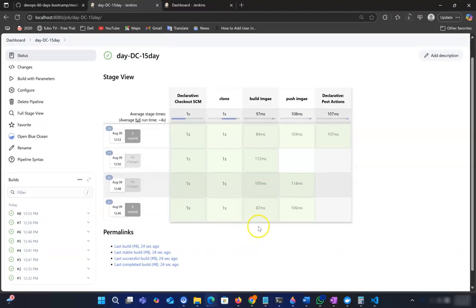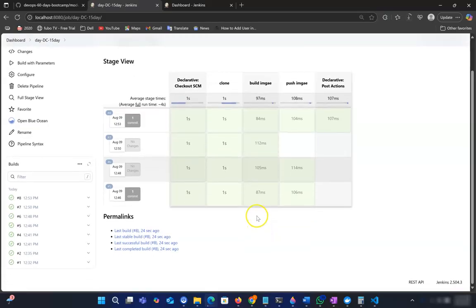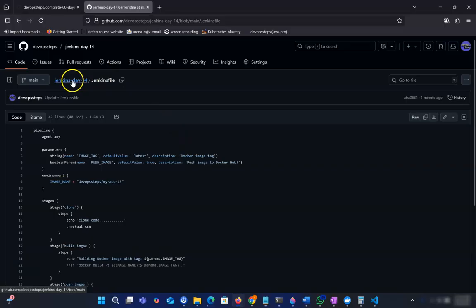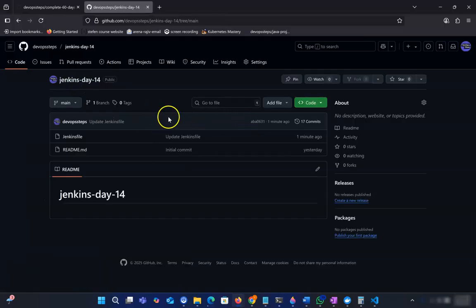Now I'll show you one thing: how we can clone our private repository. When we create any private Git repo, no one can access or clone your code in Jenkins. So for that purpose, we need to do some steps. Let me show you a private Git repo.